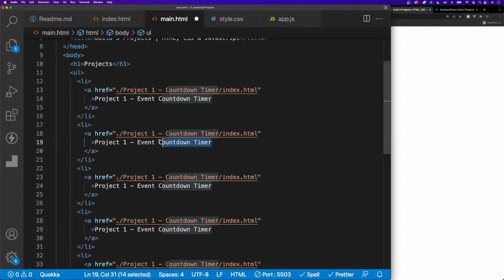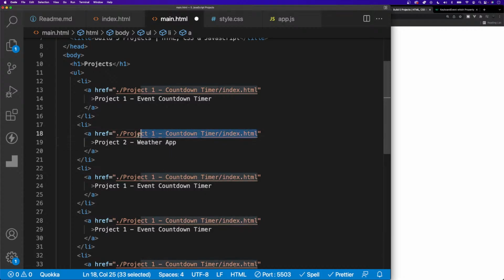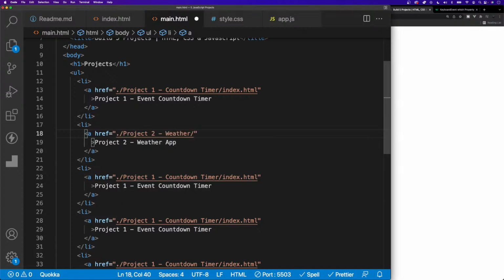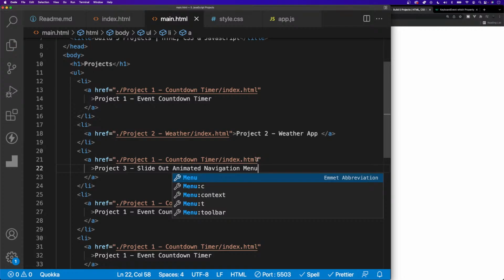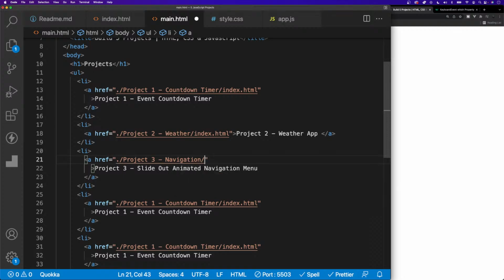So the second project we had was our weather app, and then that was going to be, let's do the navigation here. So project 2 to our index.html. Then we'll say project 3 was slide out animated navigation menu, like that. And then we'll say project 3 slash, did it again, dang it, index.html.